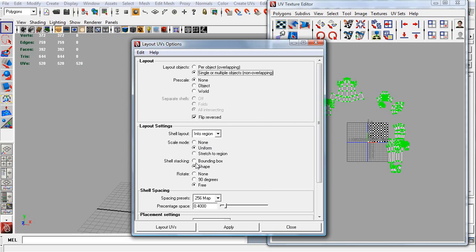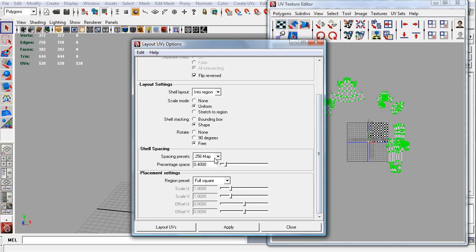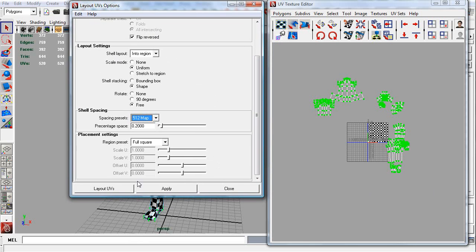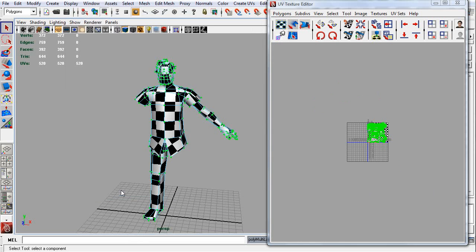Then, how are we going to stack, or how are we going to move everything around? Well, it's going to be based on the shape. Otherwise, we might have an entire area of like a square region that's not going to be used. And then we're going to allow it to rotate as much as it wants. And spacing requirements, it's going to be for a 512 map, so it has an idea of how much each pixel's worth for us. And then layout UVs.